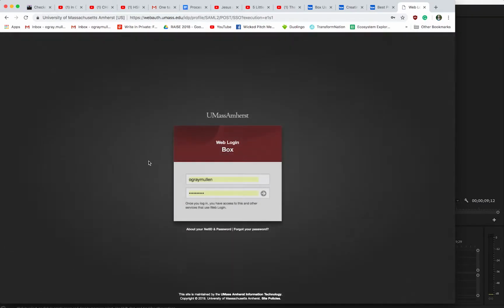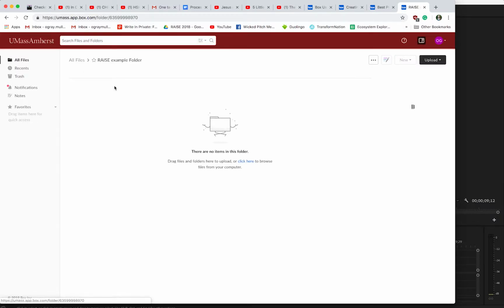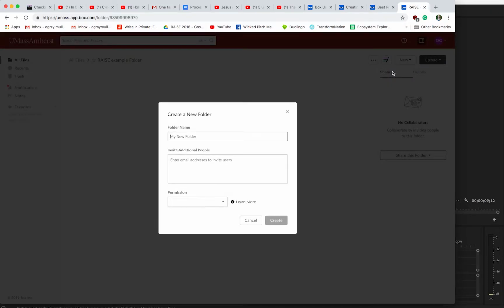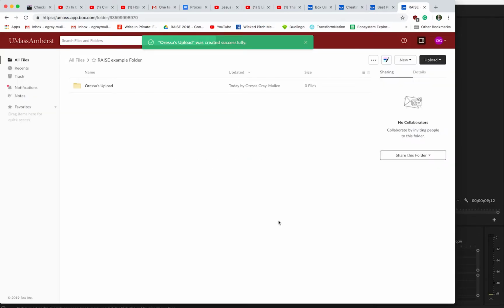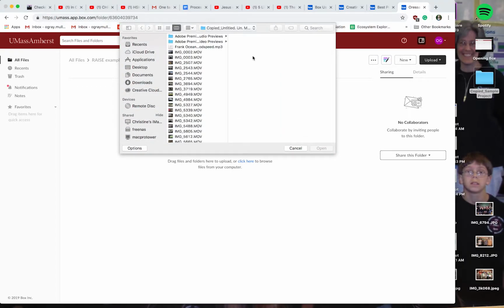Here's how you log into Box with your NetID. And this is what Box looks like. I have created this example folder, and I'm going to create a new folder where I can upload my materials. Great, now I'm going to go inside the folder and upload everything that I just exported.